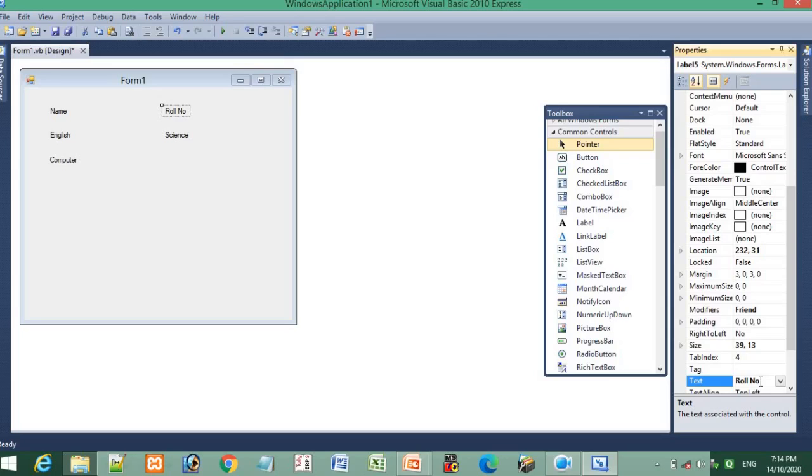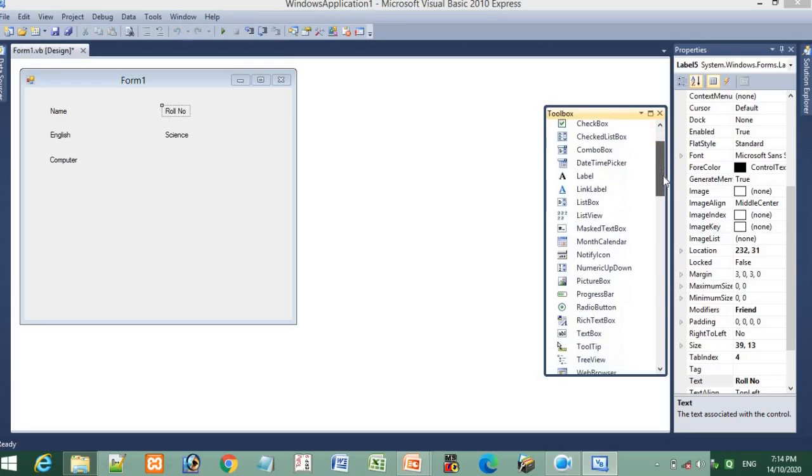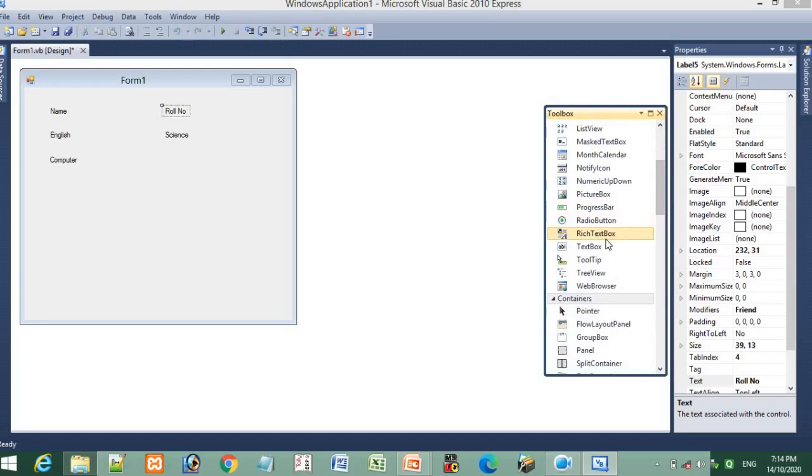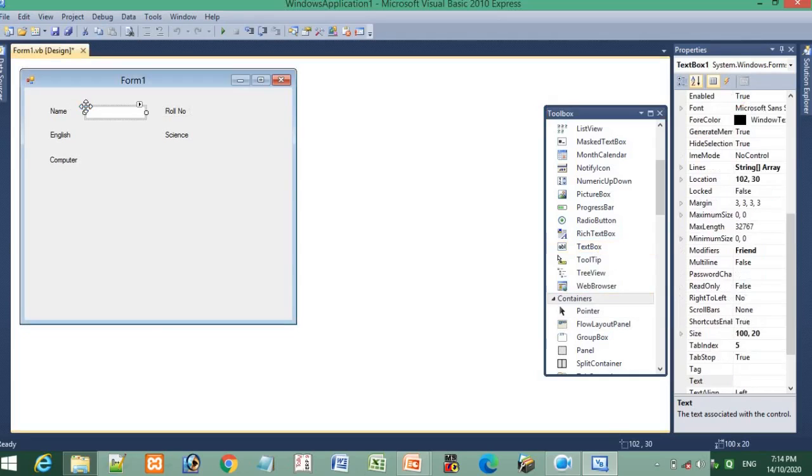Now it's time to place the text box in front of label. Where do I have to place the text box now? In front of label. So where is my text box? Just go in toolbox and come down with the help of scroll bar, and here you will find text box. Click over it. After clicking over it, just go in front of a label where you want to place a text box and click over there.